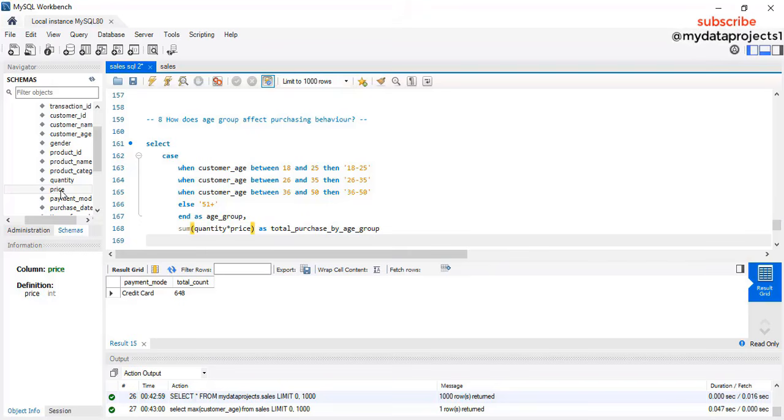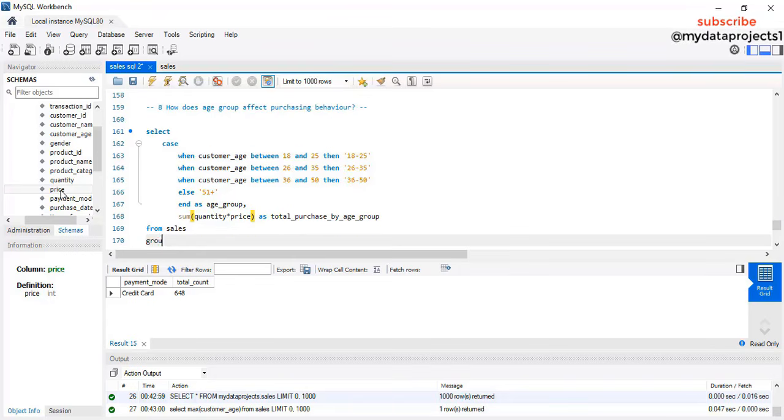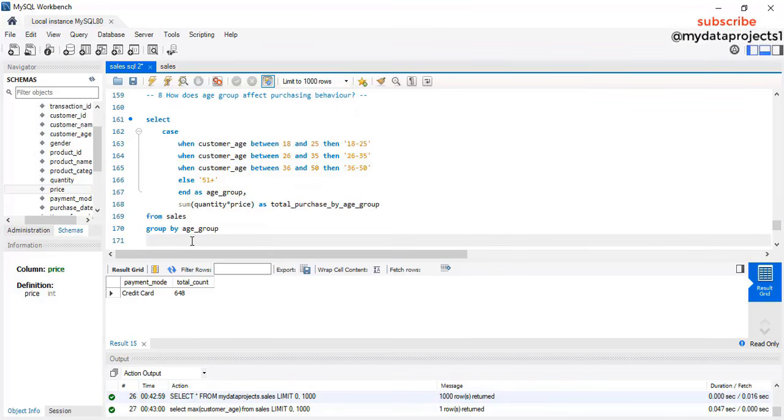okay, from sales, group by age group, then Ctrl C, Ctrl V, order by, Ctrl C, Ctrl V in descending order.